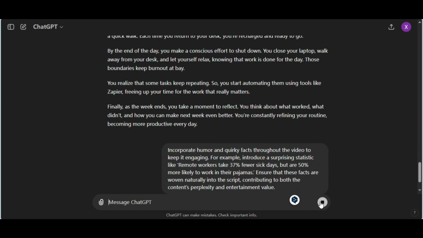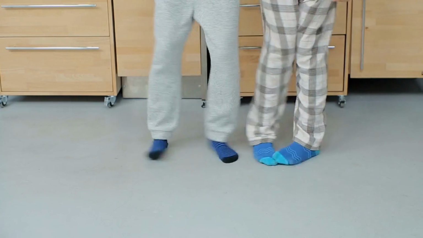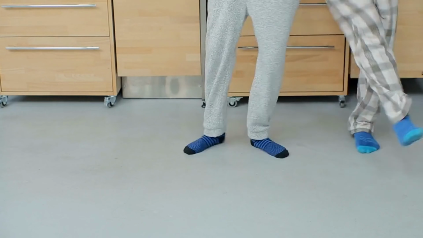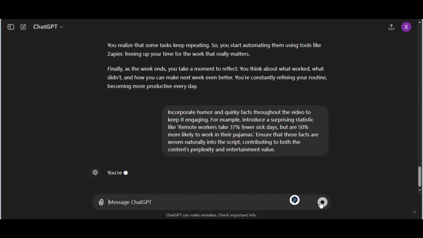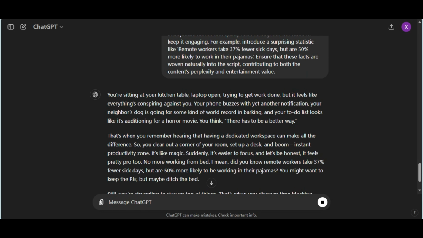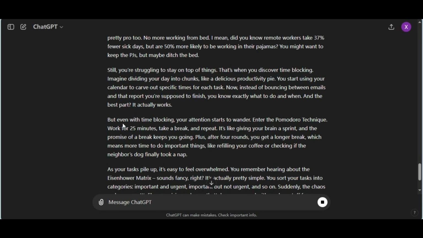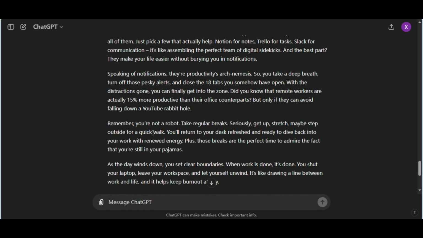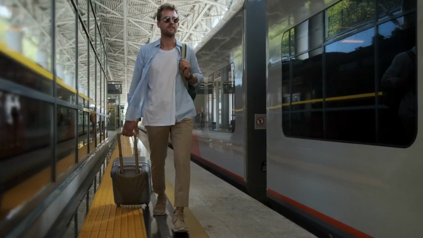Ensure that these facts are woven naturally into the script, contributing to both the content's perplexity and entertainment value. Did you know that remote workers take 37% fewer sick days, but are 50% more likely to work in their pajamas? It's true. Adding fun facts like this not only makes your content more enjoyable, but also more memorable. And by weaving these into your script naturally, you're boosting both its perplexity and entertainment value.